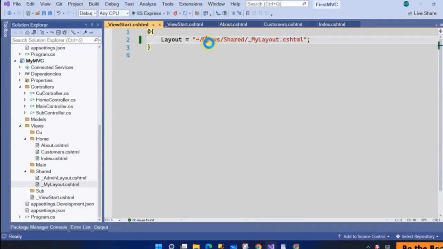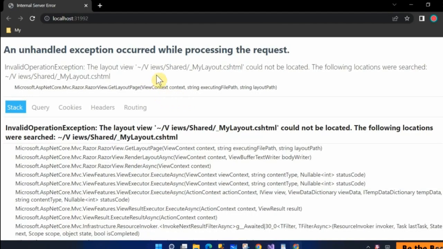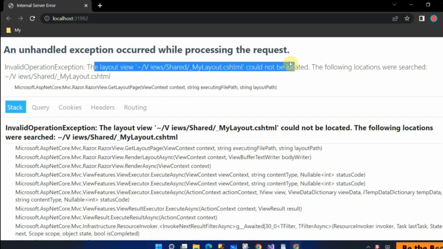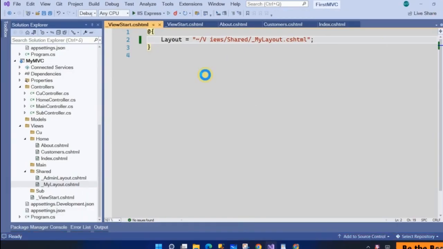And if I add something wrong over here, for instance, a space, and run, then I got this error. The layout view could not be located over here inside the shared folder, exactly my path. And then I got this error. The layout with this folder and the file name could not be located over here. So we need to correct that, and this is the result. Okay, I enjoyed it a lot. Now we learned how to work with the ViewStart.